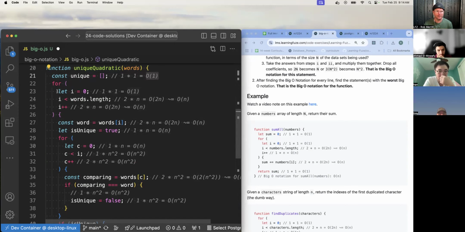So Ahmed, if you want to take line 23. So there's one operation of 0 being assigned to i. So it's one operation that's happening one time, and it has a big O complexity of O of 1. Yeah, awesome.